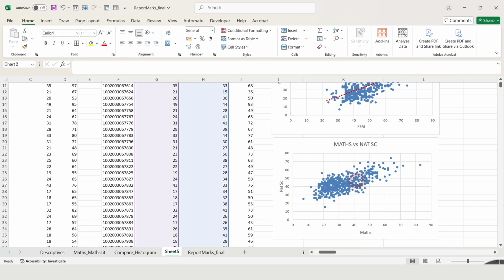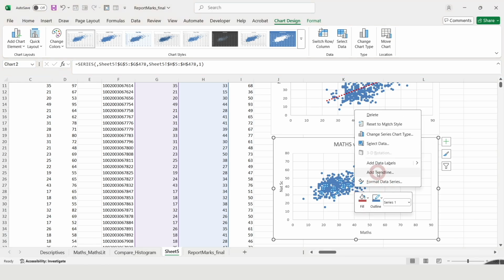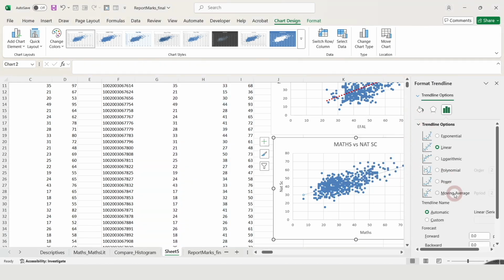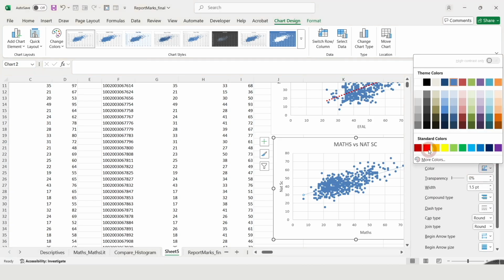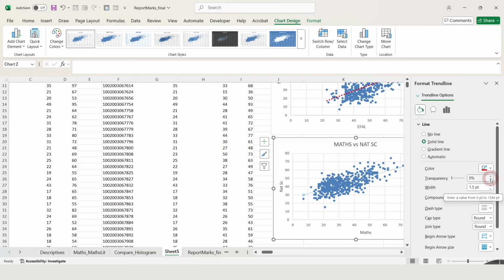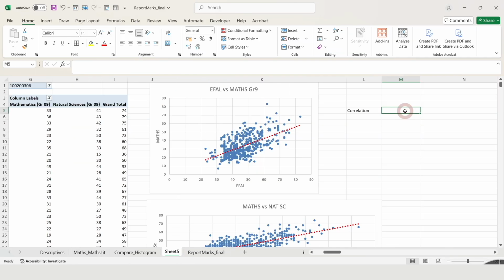The last thing that I want to do is to add a trend line. Again, I simply add a trend line, and then again I want to change the color to red, and then change the width to make it 3. The last thing I want to do on this page is work out the correlation for English versus maths, and then in this case for maths versus natural sciences.